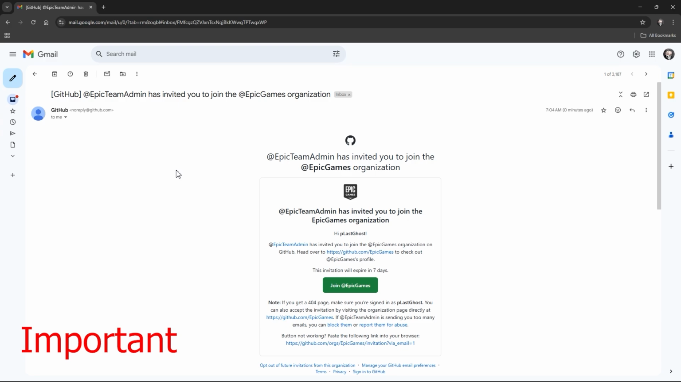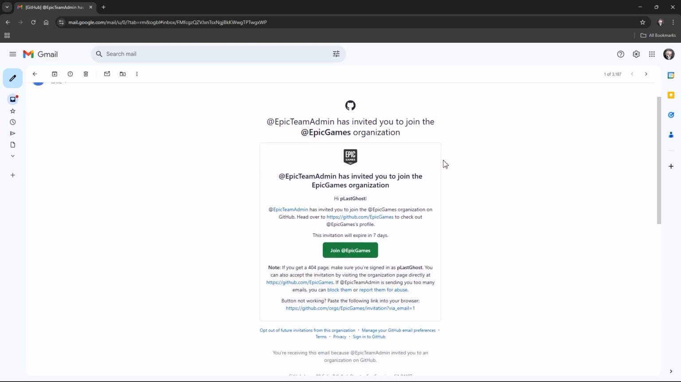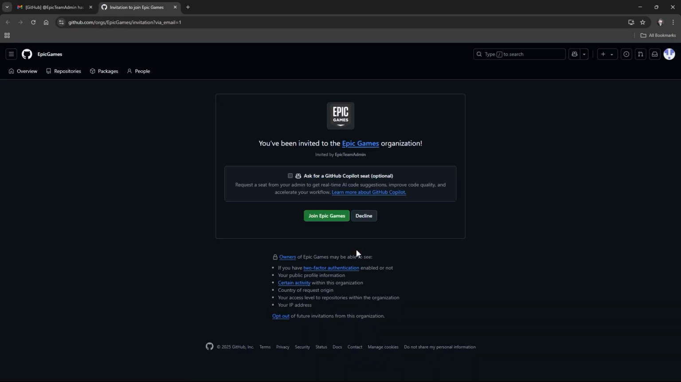Now check the email inbox that you used for GitHub. You should get an invite from Epic Games. Click Accept Invite, and you're in. Make sure to do this.